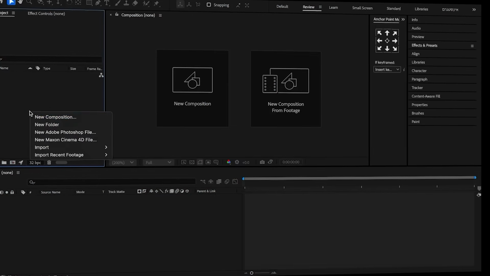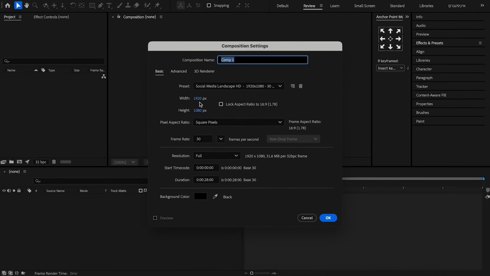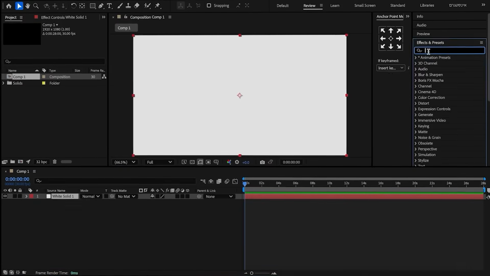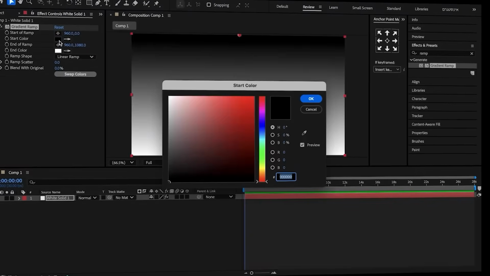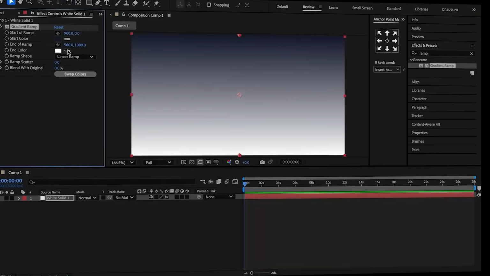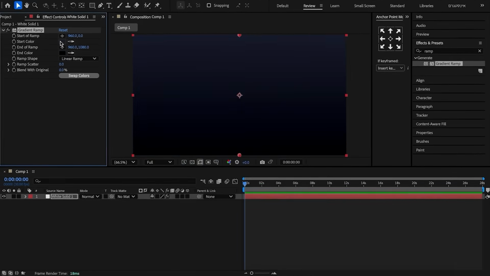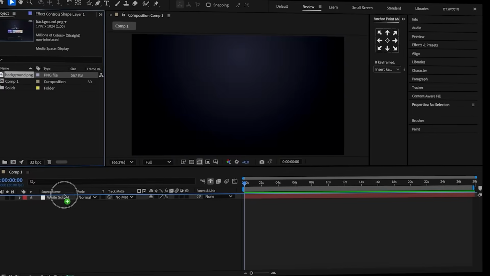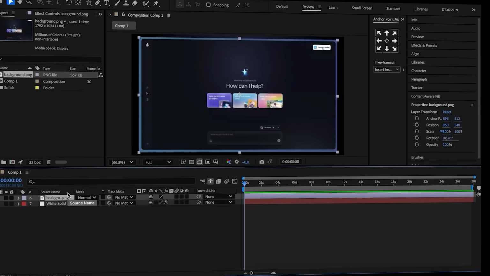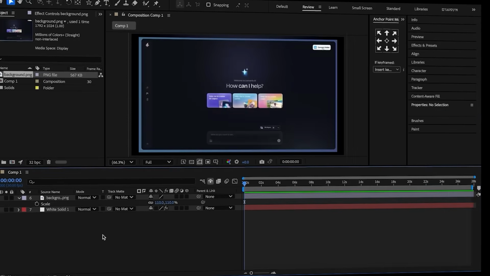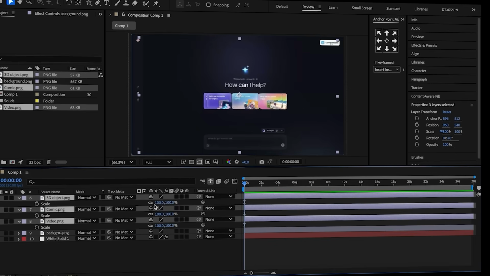Let's start by creating a new composition with a width of 1920 and a height of 1080. Create a white solid. Add a gradient ramp effect, set the start color to bluish grayish, and use the eyedropper to pick the same color and make it darker. Set the start of the ramp at the top and the end of the ramp at the bottom, and change it to radial ramp. Place the background that served as a template, scale it up to 110%, then drag in the image and scale it up to 110% as well.